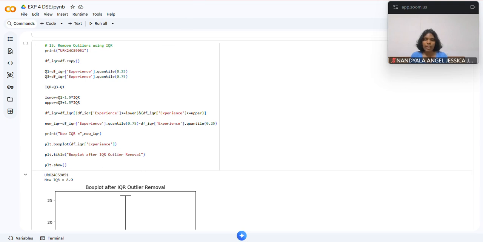In this program, I create a copy of the data frame using df copy. Then I calculate Q1, Q3 and IQR. Using NumPy, I remove outliers from the experience column. Finally, I recalculate the IQR and draw the box plot. Output of this program is the new box plot containing fewer outliers. The recalculated IQR shows the spread of the clean experience data. This confirms the extreme values have been removed.